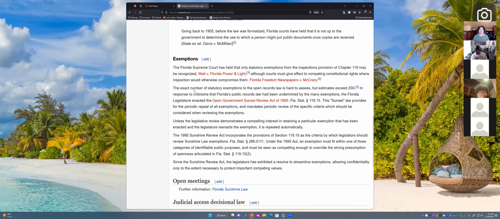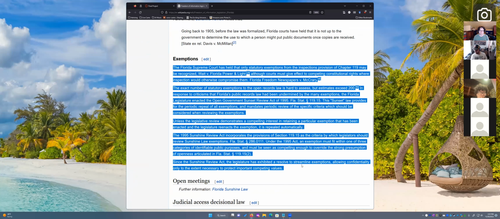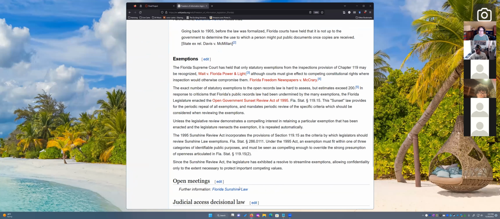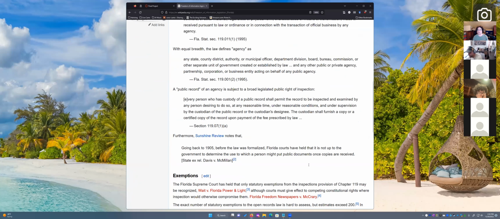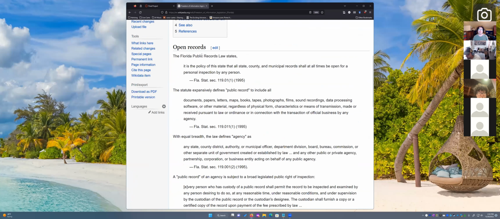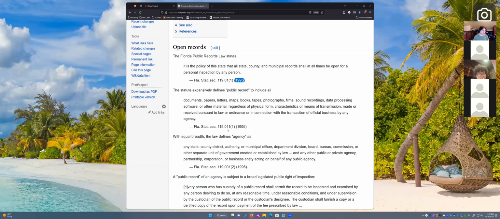There are obviously some exemptions to this. Obviously, there's some private information that shouldn't be easily accessible. But the point is that the Florida Public Records law, 1995, makes it very easy to get these kinds of stories. The government in Florida has this policy of records being open to the public, especially electronic records.